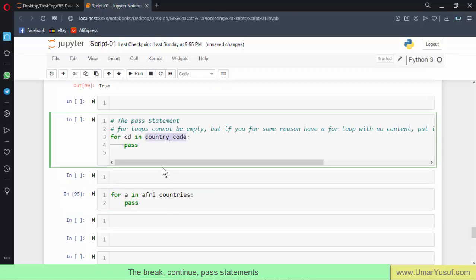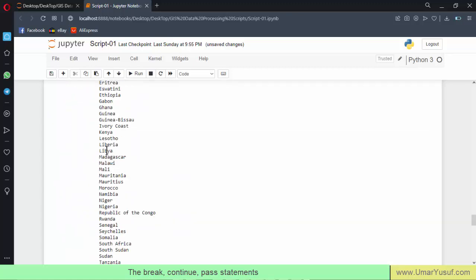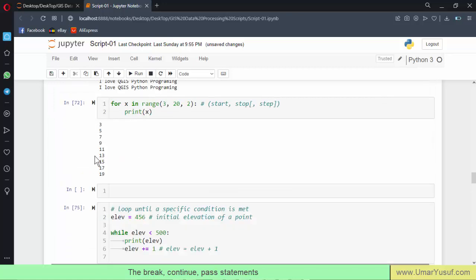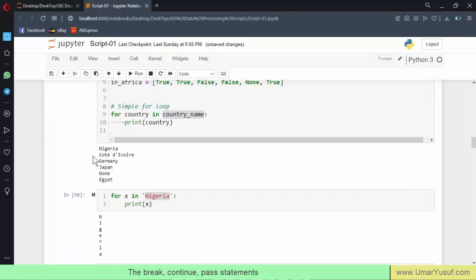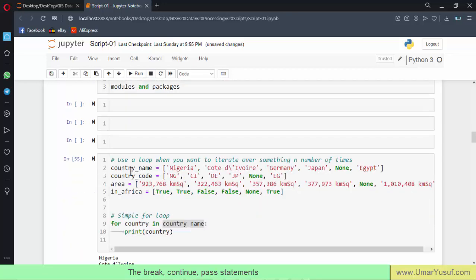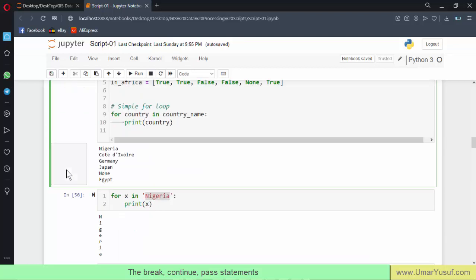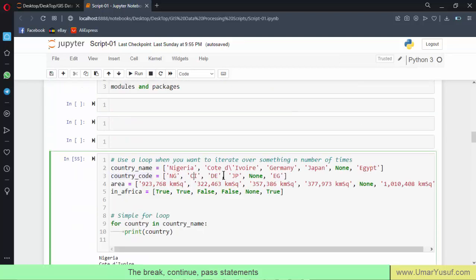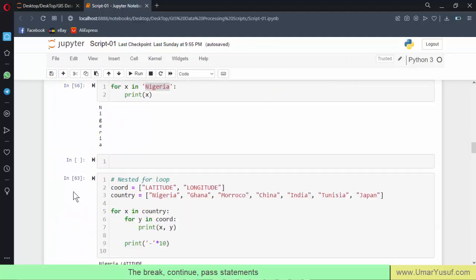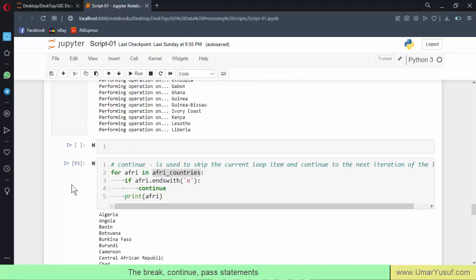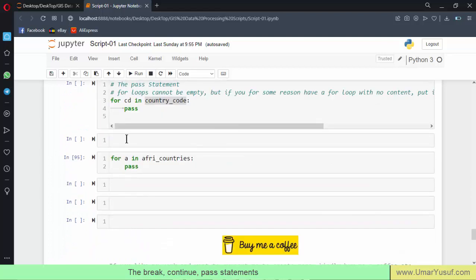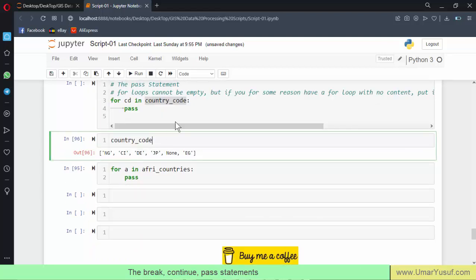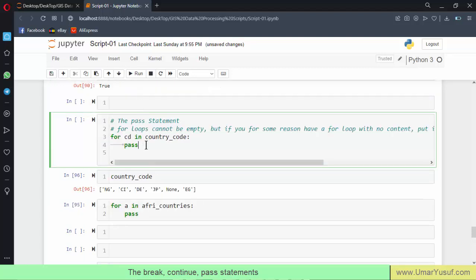Here I just use the country code, which I believe was defined earlier on. It was defined somewhere here, yeah. So this is the country code. It's just a list that has the abbreviated country names. So if I check the content, this is the content of the country code. So for CD in country code, let's just say pass.